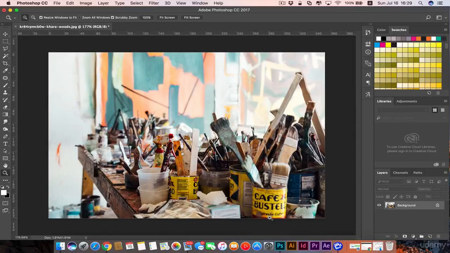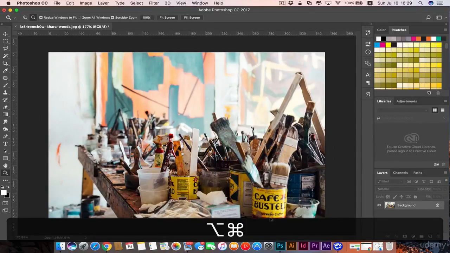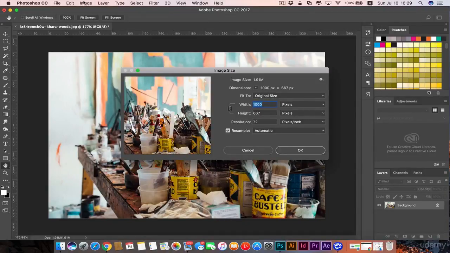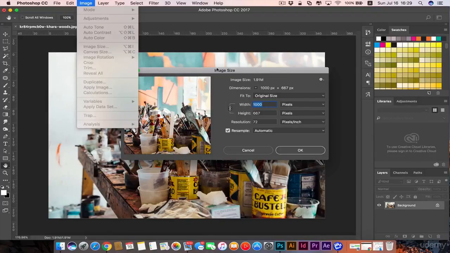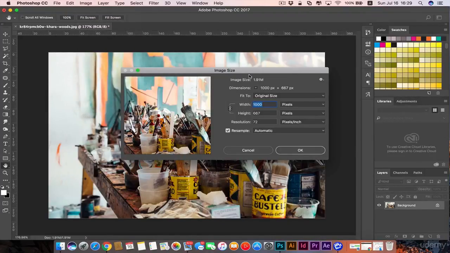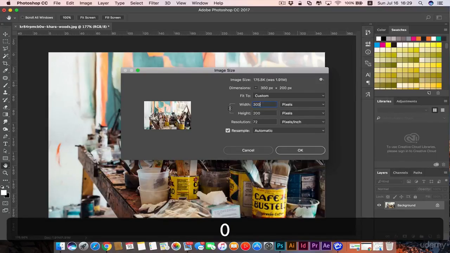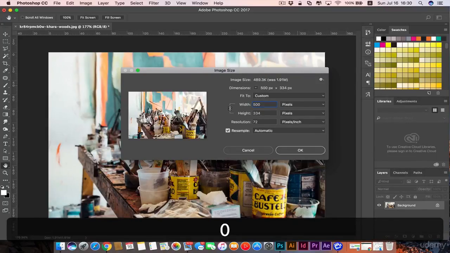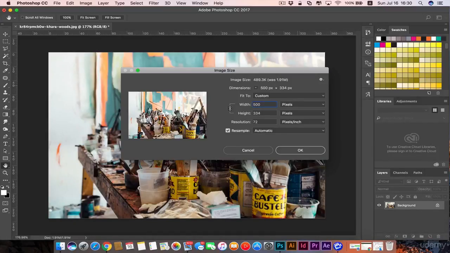Okay, so we tried the 1000 pixel dimension. Let's make it even smaller. We're gonna press Alt Command I to get the image size, or pick it from our menu in here, Image Size. If you're not gonna use it for the full width of the screen, we're gonna make it even smaller, probably 300 pixels or maybe 500 pixels. And now the image is already reduced to almost 500 kilobytes without being saved for web.